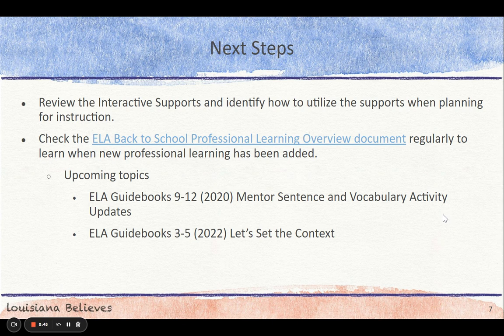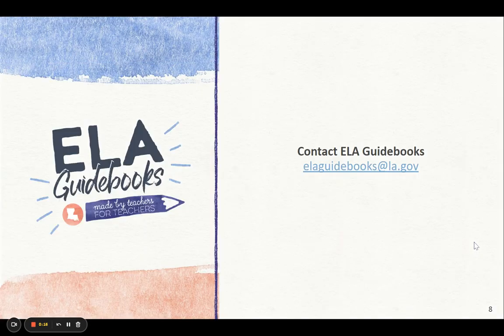Next, you'll want to review the interactive supports and identify how to utilize these supports when planning for instruction. Check the ELA Back to School Professional Learning Overview document regularly to learn when new professional learning has been added. Upcoming topics include ELA Guidebooks 9-12-2020 Mentor Sentence and Vocabulary Activity Updates, and ELA Guidebooks 3-5-2022 Let's Set the Context videos. As always, you can contact ELA Guidebooks at elaguidebooks@la.gov.